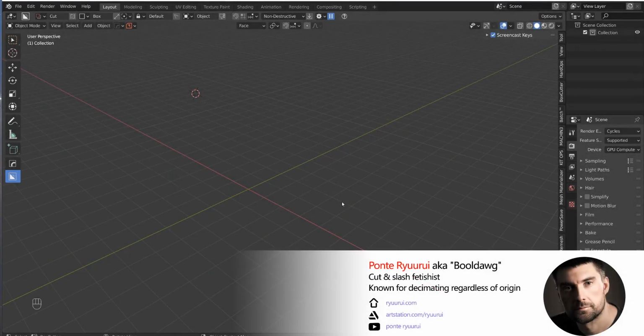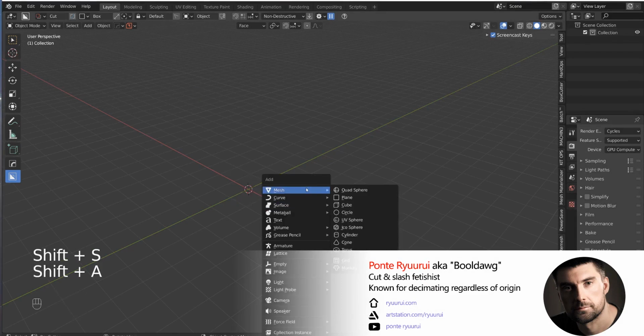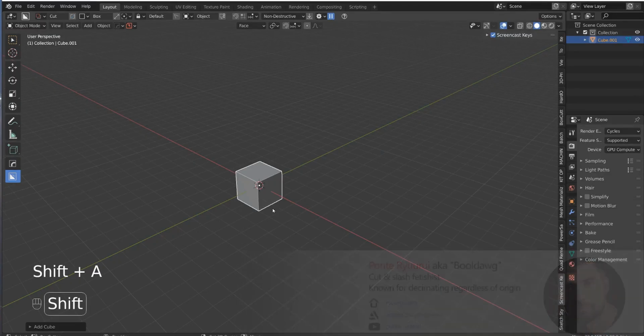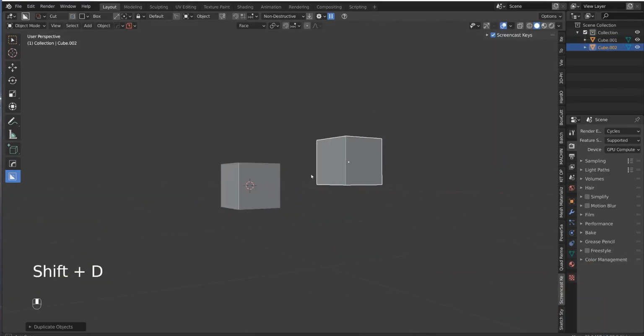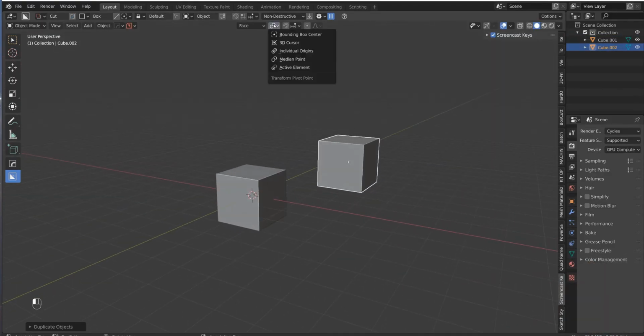Hi guys, Ryu here, and let's talk about pivot point. Now, pivot point in Blender is quite an important thing to know, and I'm gonna demonstrate it by using two cubes. So pivot point is found here, and you have a few different types of pivot points.